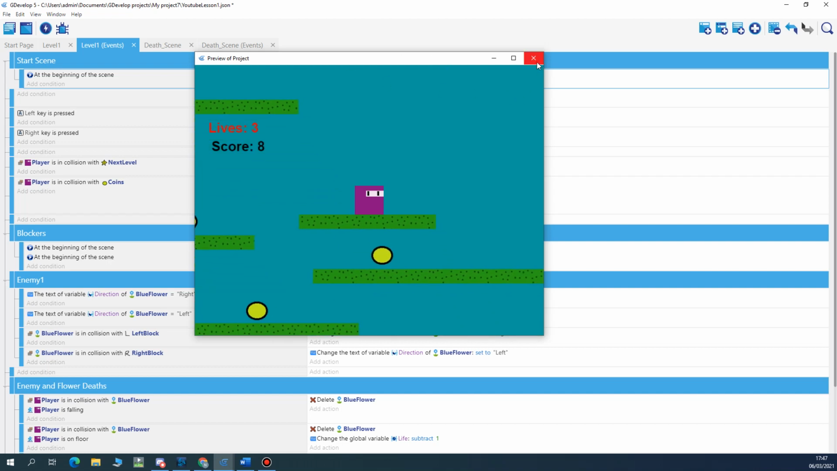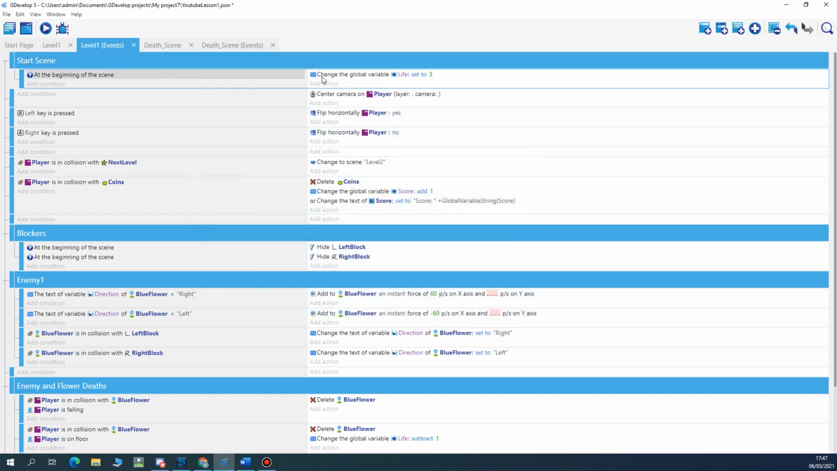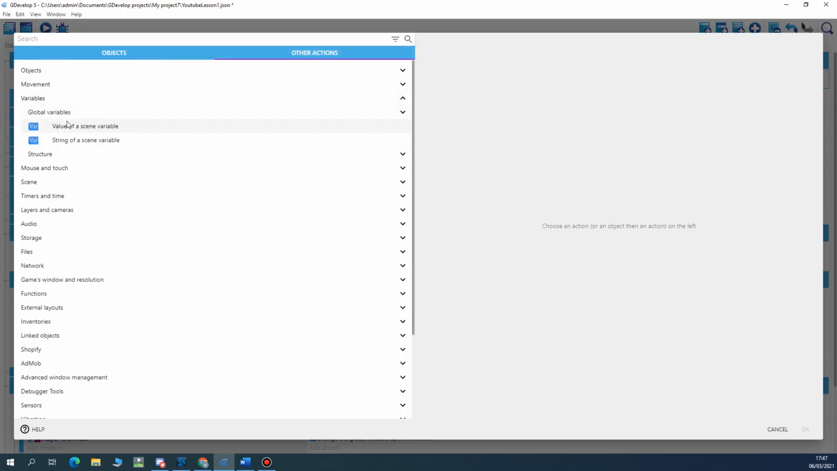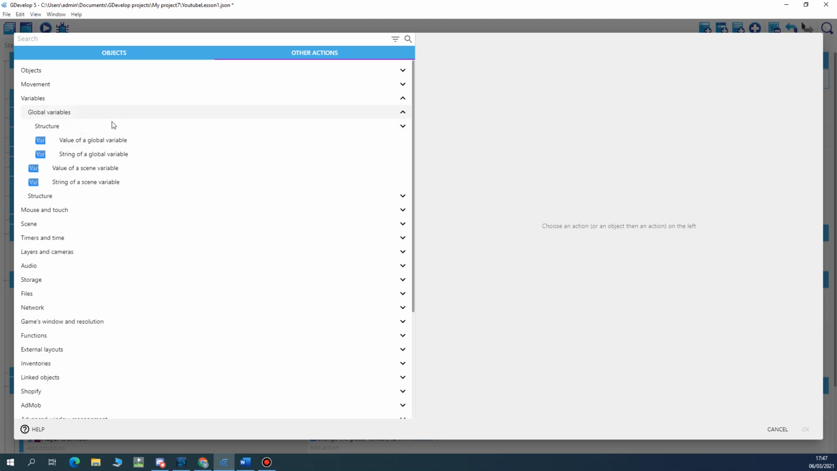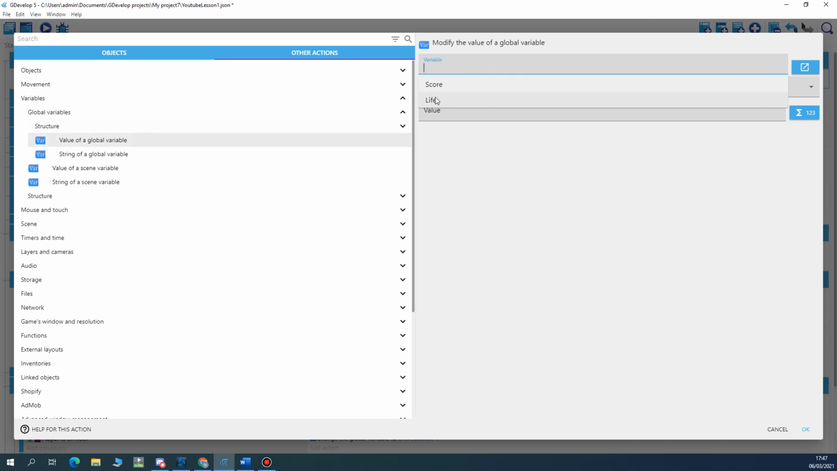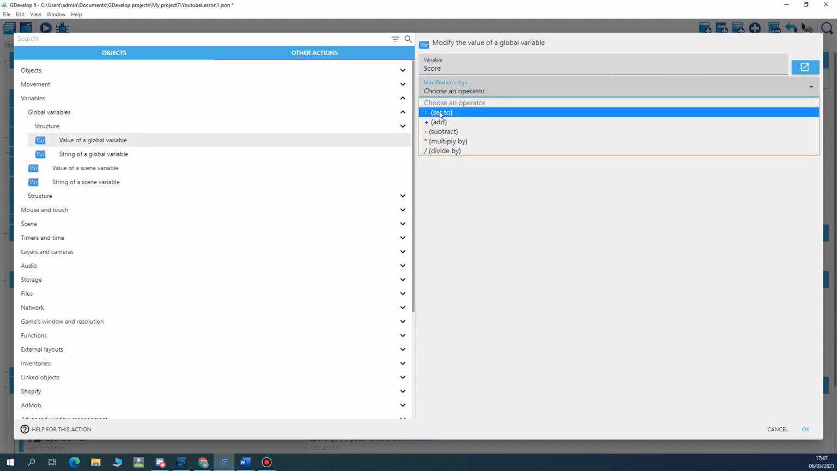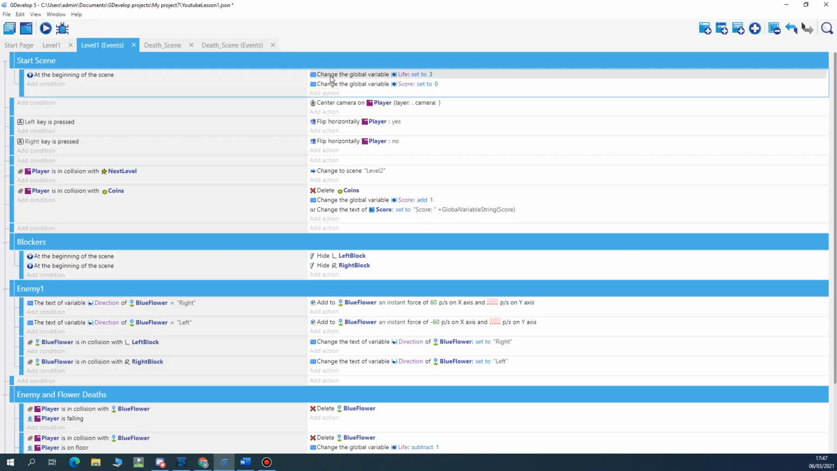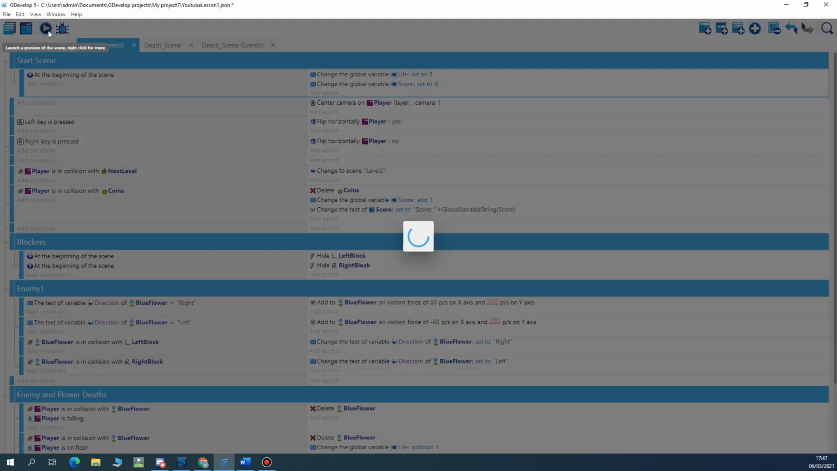So what we need to do is add a new action in here. This is straightforward enough. Add an action, and it'll be on the variables, global variables, value of a global variable, and score set to 0, and okay. So when the game starts, set it to 0. So let's give that a try.